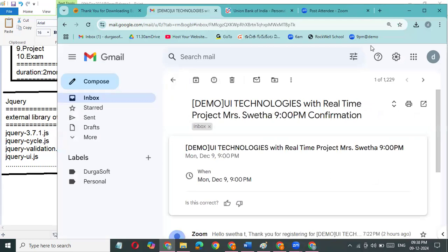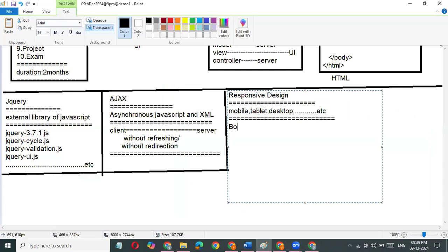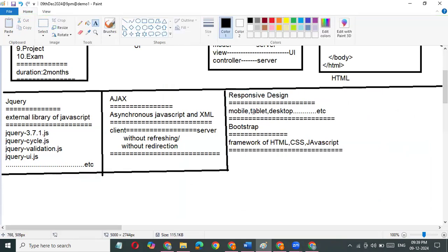Next topic here, Bootstrap. Bootstrap is a framework of HTML, CSS, JavaScript. We call the HTML, CSS, JavaScript framework Bootstrap. Bootstrap is a ready-made structure, a ready-made architecture, a ready-made file.